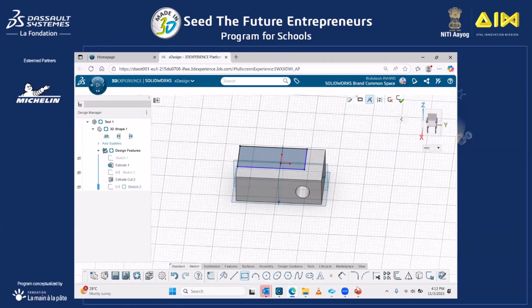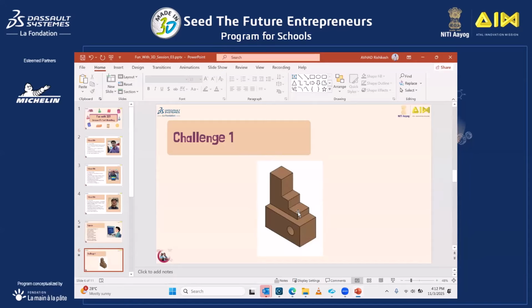Okay. So now we can see here our first step is a bit extruded. Then on that we have the second step. On that we have the third step. So we will go step by step. Let's create the first step.